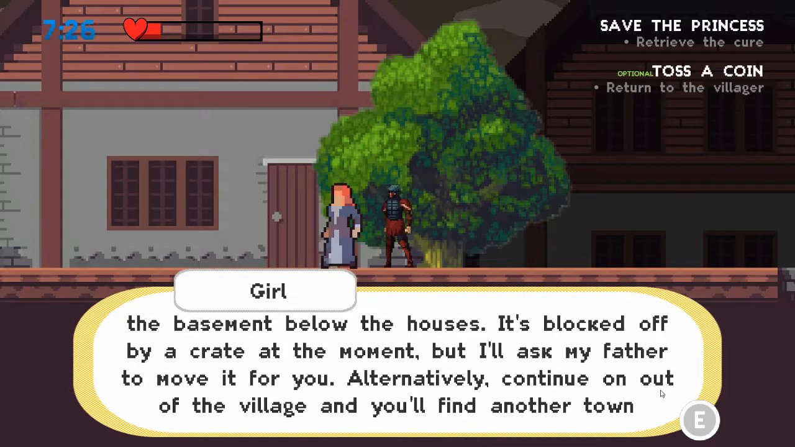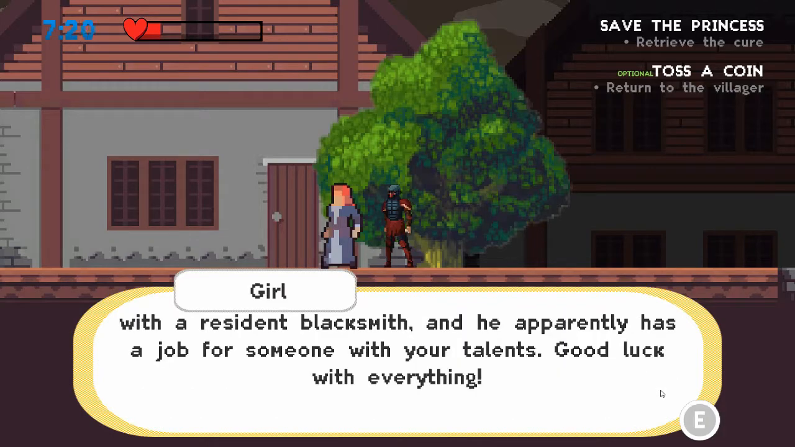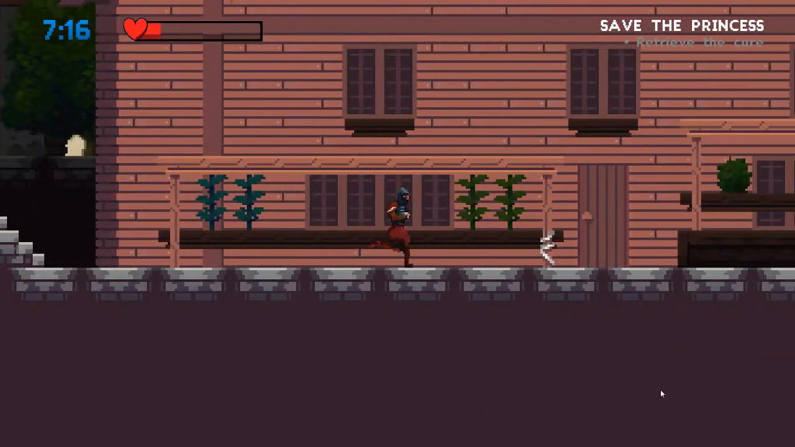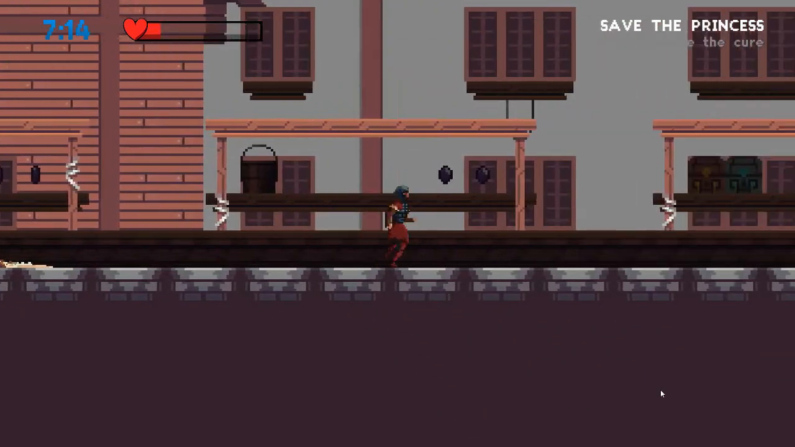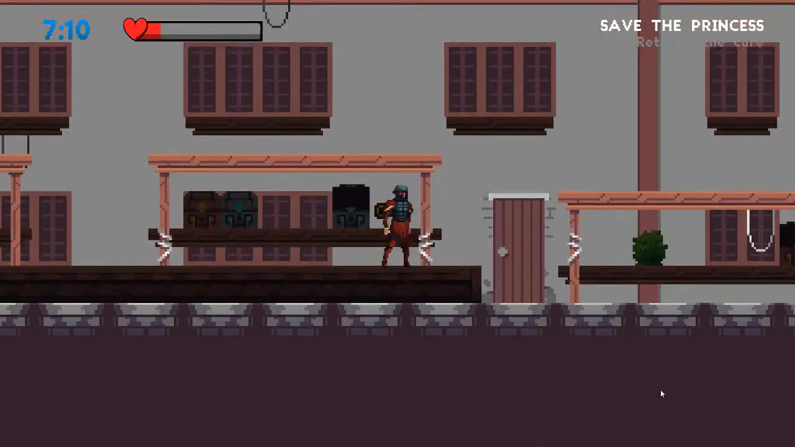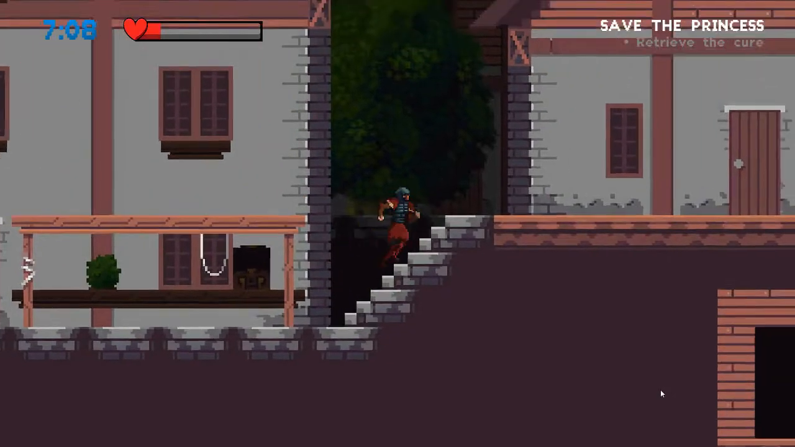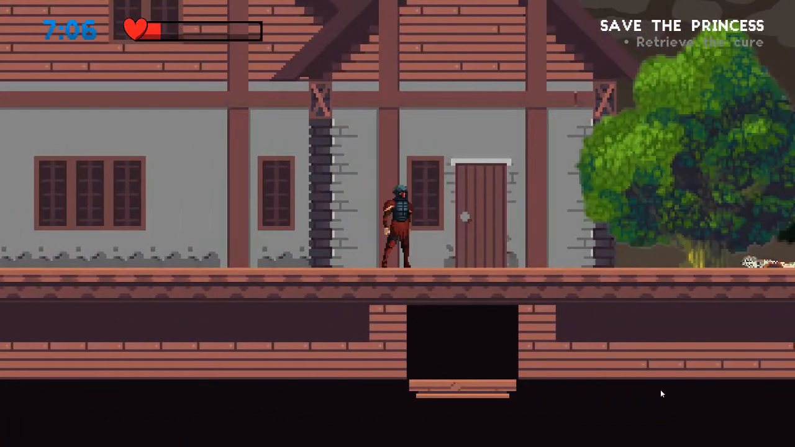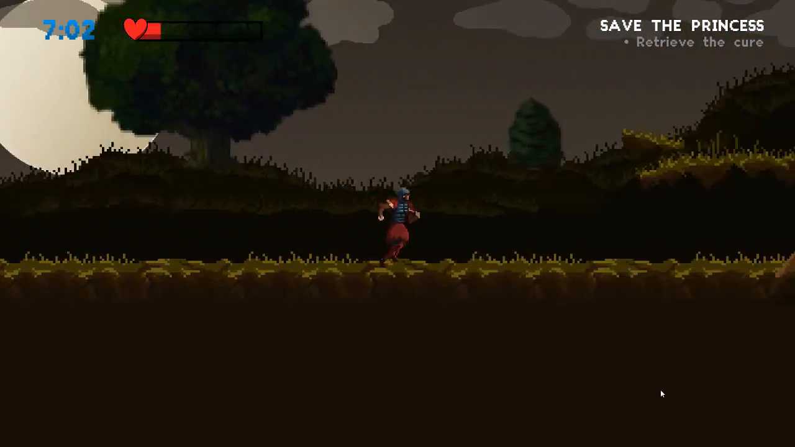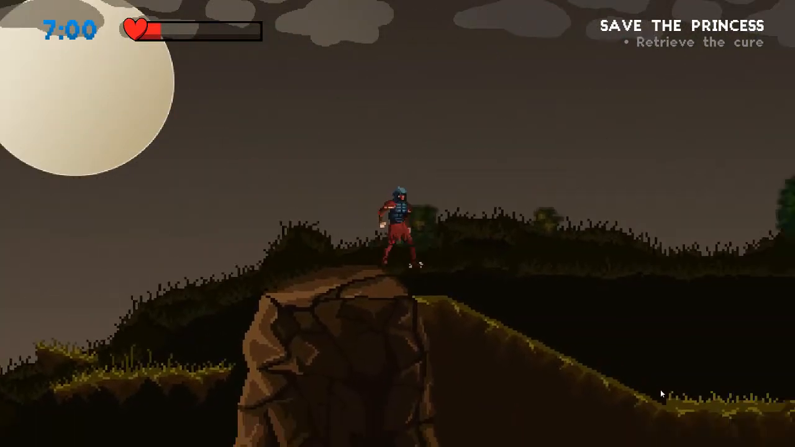So we've gone out of our way to help these people at our cost to ourselves. But alternatively, continue out of the village and you'll find another with a resident blacksmith, and apparently he has a job for somebody. Now that's interesting as well. So even within that there's a choice: a secret tunnel if we're in a rush, or a blacksmith with more side gigs for us. I'm going to go chat to the blacksmith. Let's do that.